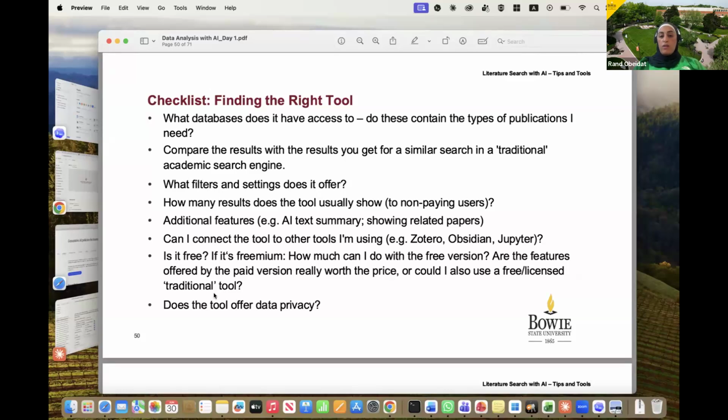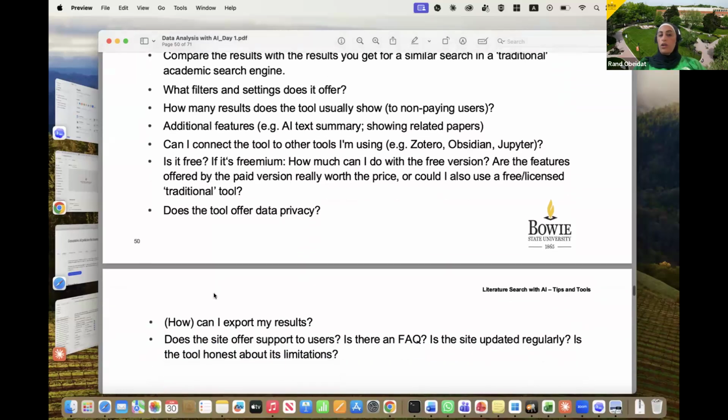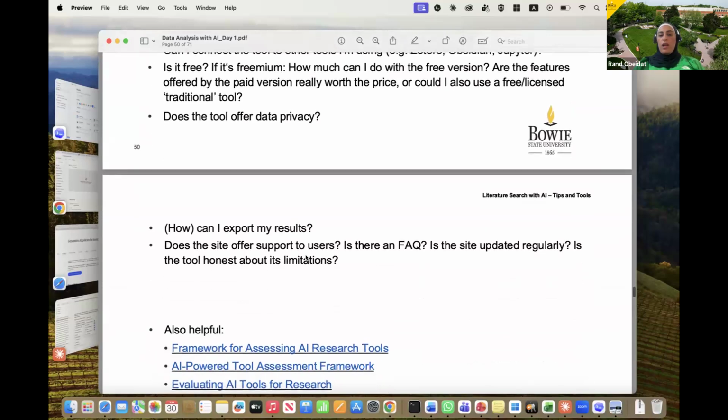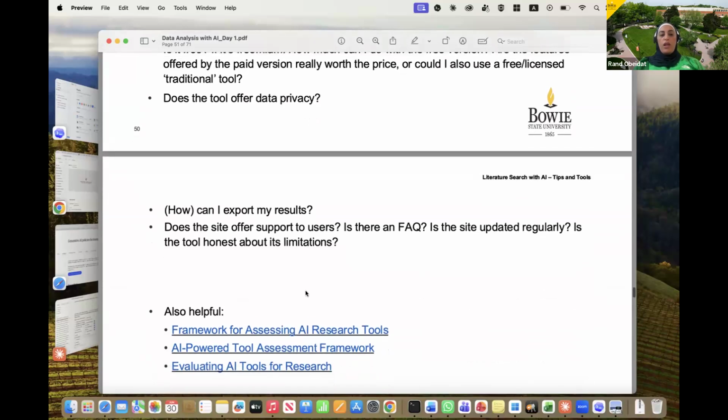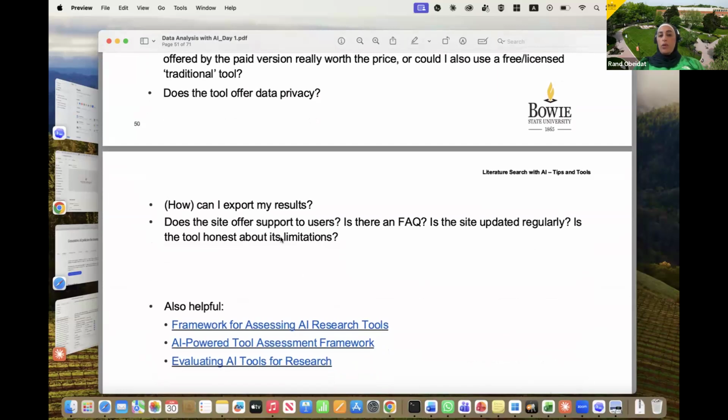Is it free or not? Does the tool offer data privacy? And can we export our results? And I showed you one of the examples inside, for example, to download that in different formats, CSV, Excel, LaTeX, and so forth. Does the site offer support to users, frequently asked questions, limitations, privacy statement, and so forth?